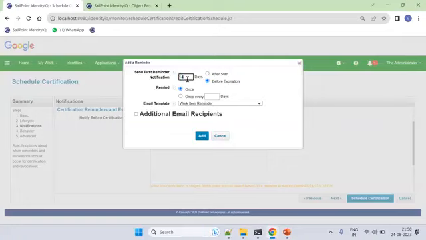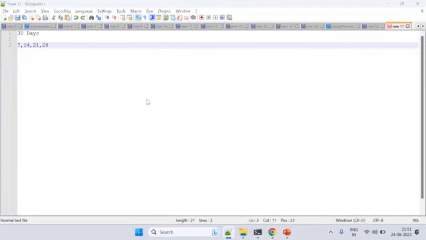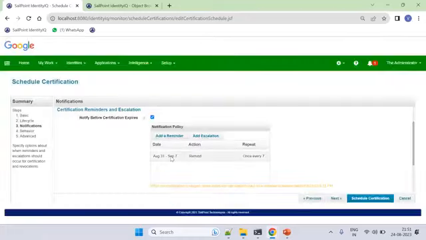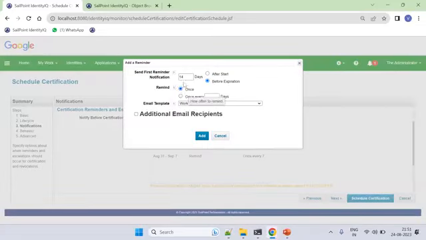Send the first notification on the 7th, starting from today. Remind once every 7 days. So the first will be sent on the 7th, then 14th, 21st, 28th, like this. This way you can configure. One reminder you also have to send on the 15th day. So add one more here. Add reminder once only, 15 days from start. Once only. Add.